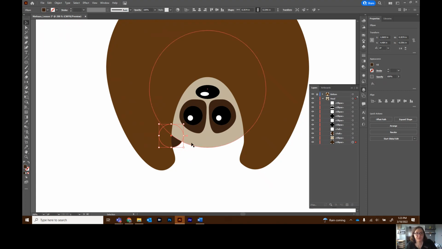And we're going to move it to the other side as well. So you're going to click on it, press and hold Alt and Shift, and drag it to the other side and make him an ear.